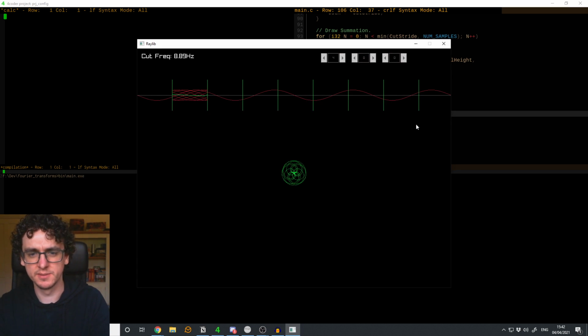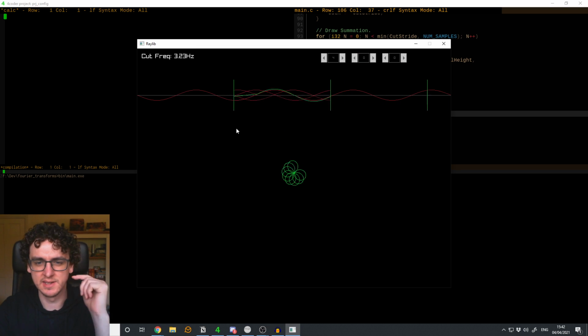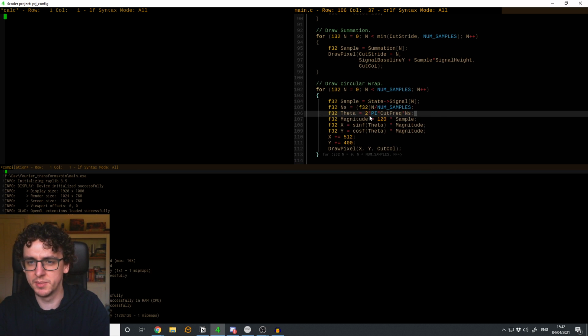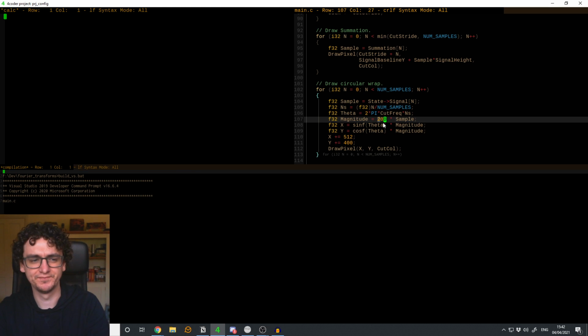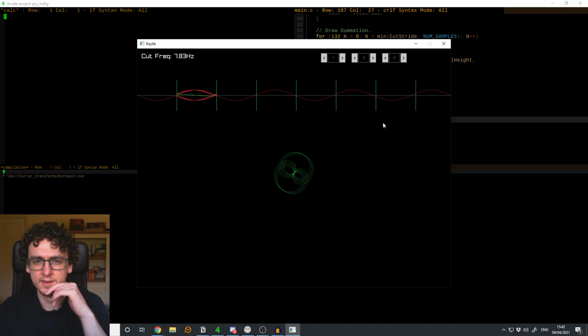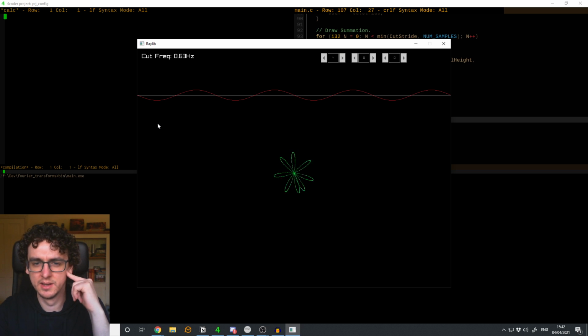So that compiles, and here we go. This is exactly what I wanted. I am going to make that a little bit bigger still. Let's do 200. So here it is, and this is what it looks like when we try and wrap that signal around the circle. We get some interesting patterns.